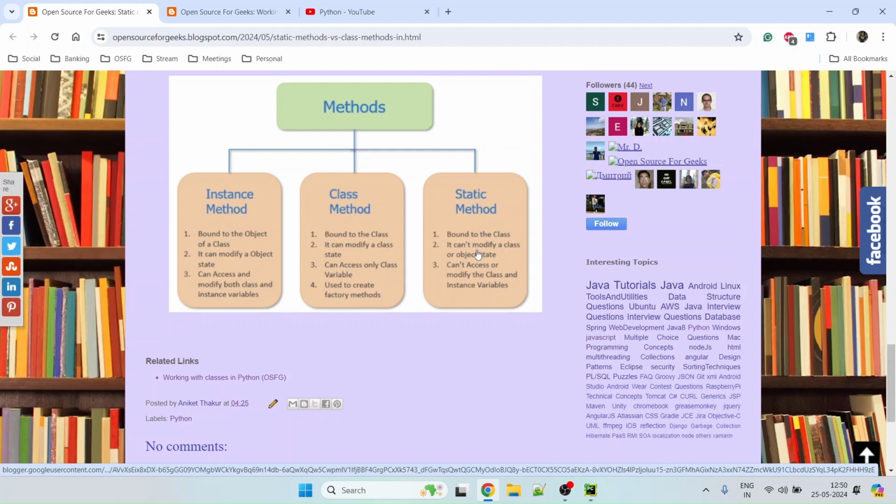Static methods, again similar to class methods, are bound to the class. It can't modify a class or an object state because it does not have implicit access to self or cls, which can be used to access instance variables or class variables. And likewise, it can't access or modify class and instance variables.